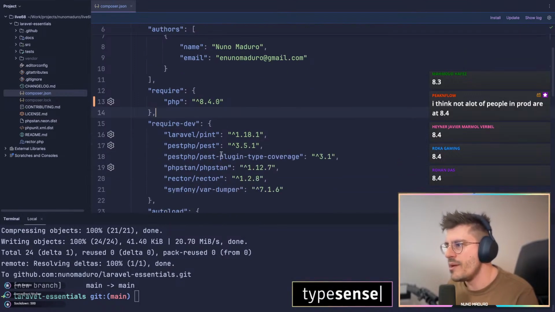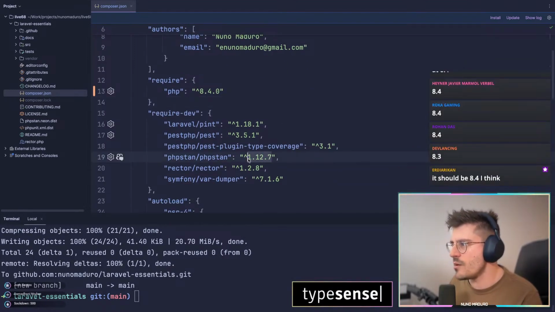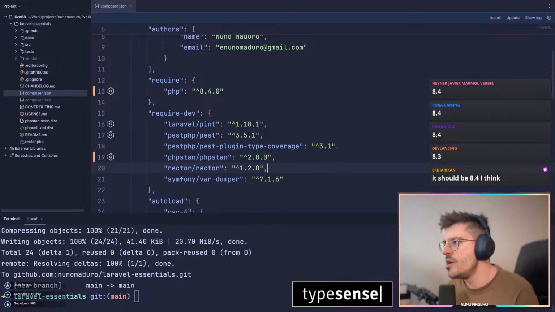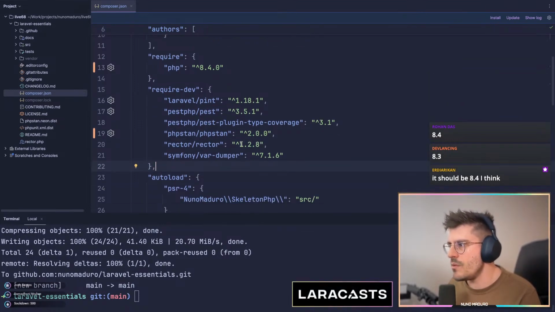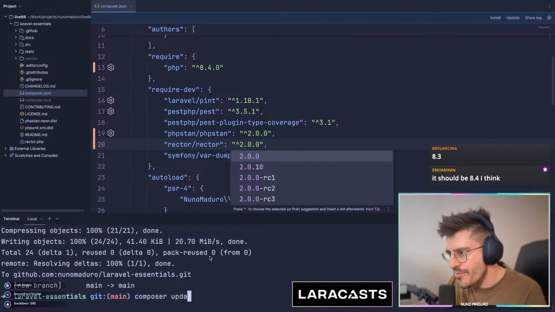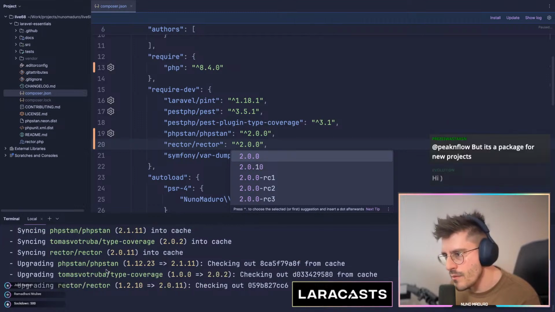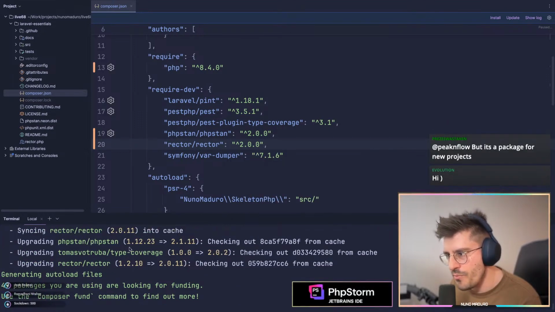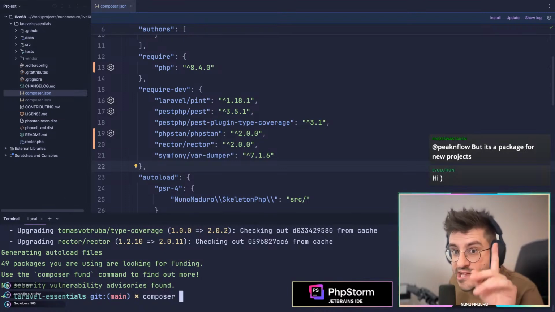I appreciate your help. So we have Pint, Pest, blah blah blah, PHPStan. This is outdated, though. We are using PHPStan 2.0 already, chat. Rector PHP, of course, which is also outdated. There is a version 2 already, right? Let me type composer update and see this. Here we go. We are literally outdated on both PHPStan and Rector on this package. I'm going to teach you something, chat.